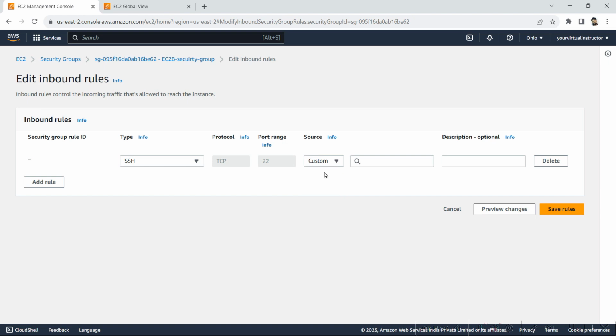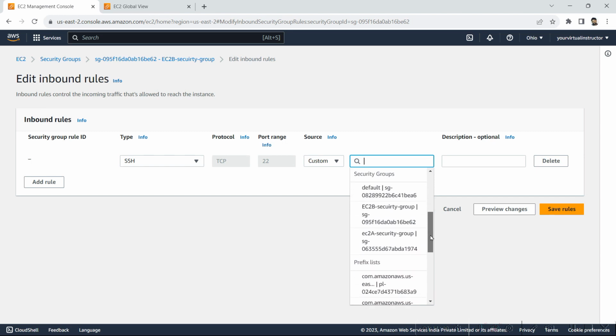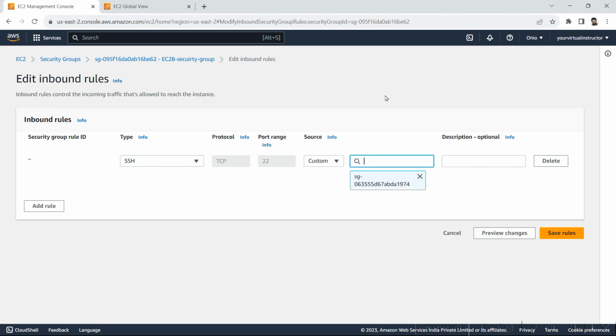Here the type should be SSH and the source should be custom. Here I will be selecting the security group of that public EC2 machine, that means the security group of EC2A, and click on save.